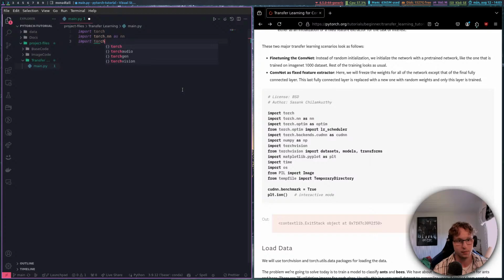Then we also import the optimizer, which is torch.optim, and we're gonna import it as optim. And then from this optimizing library, we also want to import the LR scheduler. And I think I typed it wrong. Yeah, there we go. Nice. And then we also want to import something from the backends, which is torch.backends.cudnn as cudnn.